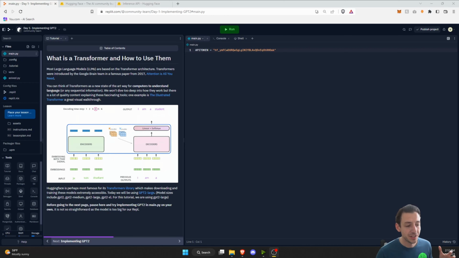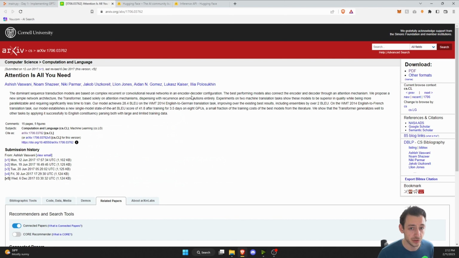Next, what is a transformer and how do we use them? Most large language models are based on the transformer architecture. Transformers were introduced by the Google Brain team in a famous paper from 2017 called Attention Is All You Need.